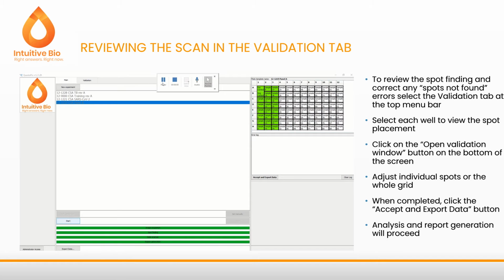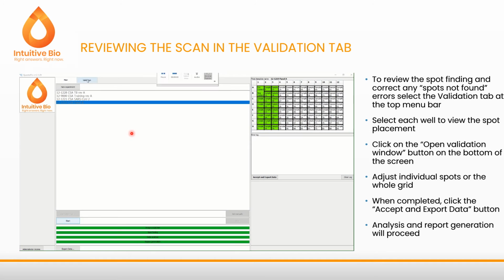We recommend reviewing the scan in the Validation tab before proceeding. If all the wells turn green and the bars are solid green, you have successfully scanned your plate. Occasionally there can be a problem in one of the wells. If there is a problem, the well will be highlighted in red and an error will pop up in the error log. You'll need to click on the Validation tab shown here in order to correct the spot placement.